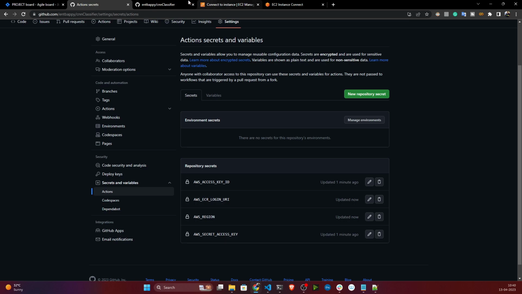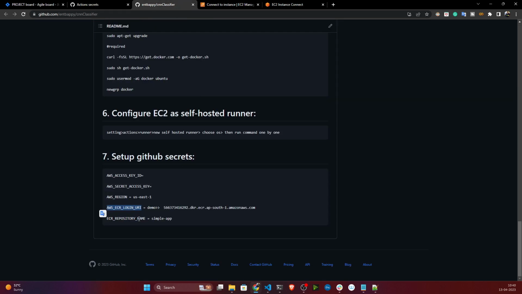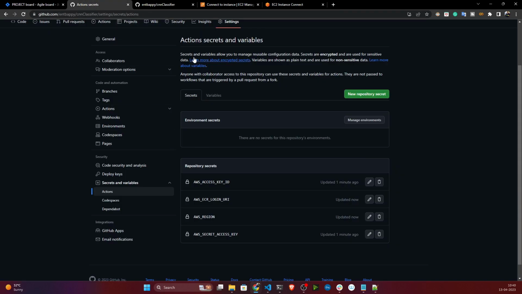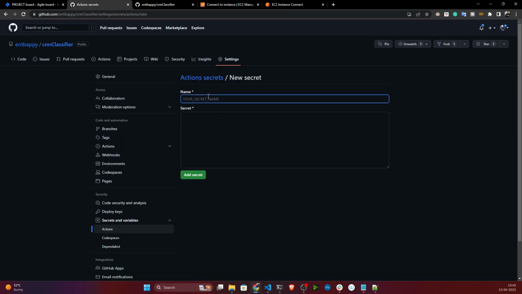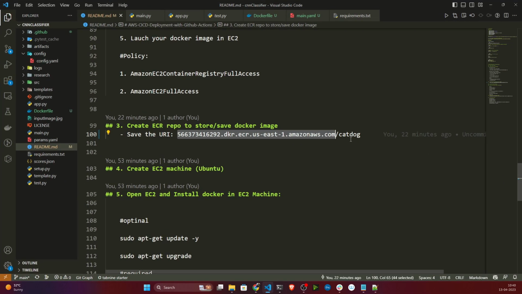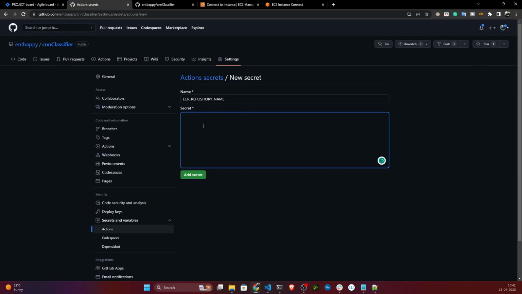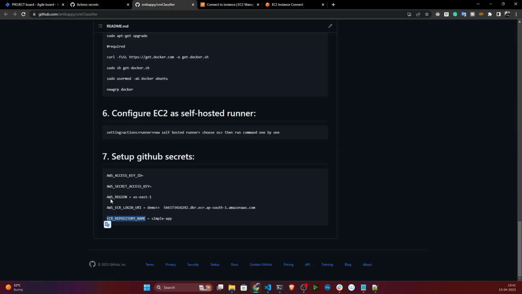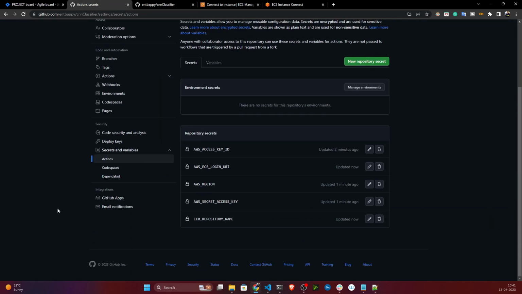All right. Now the last thing I need is my ECR repository name. I'll copy the name. New repository secret, and this is the name. Just select cat dog after the slash and paste it here. So that's it. If I show my deployment steps, everything is done, and we are ready to commit our code.